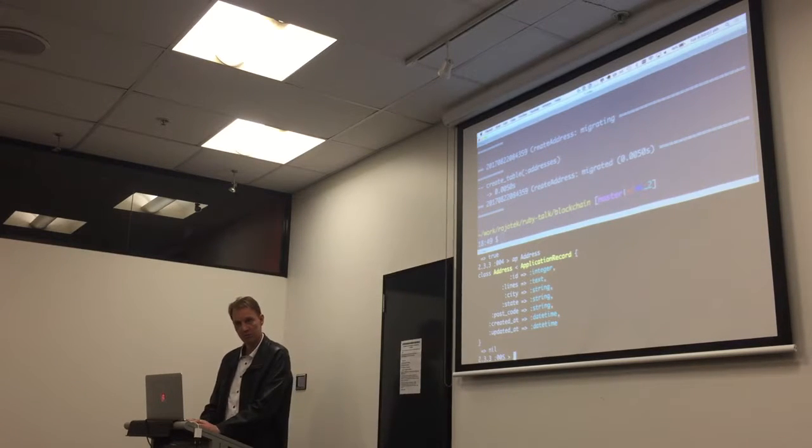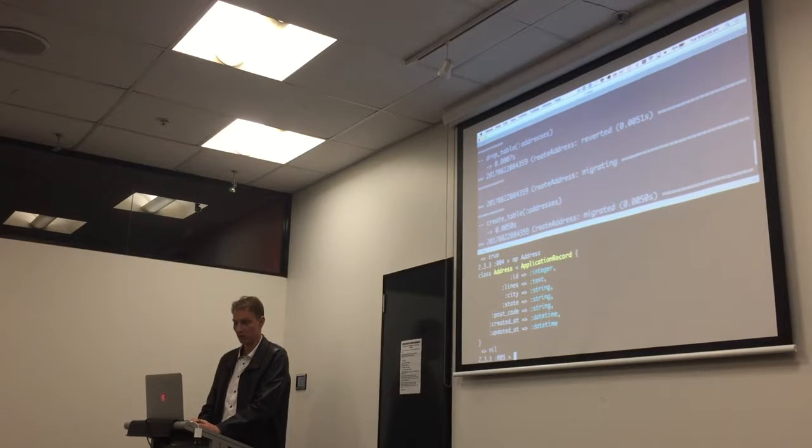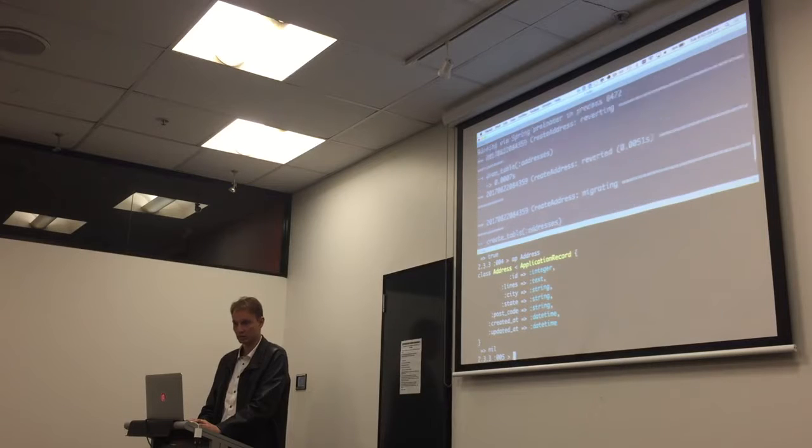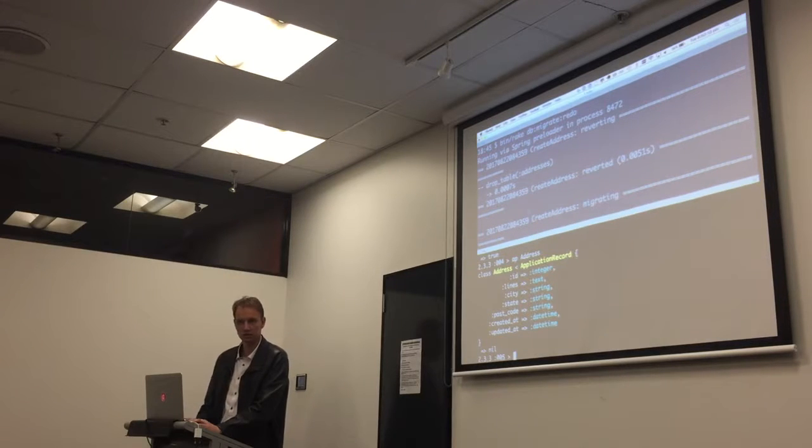Is redo an alias for rollback and then migrate, or does it drop and then migrate the whole thing? It's a rollback and migrate. Oh, okay. So it redoes the last one.